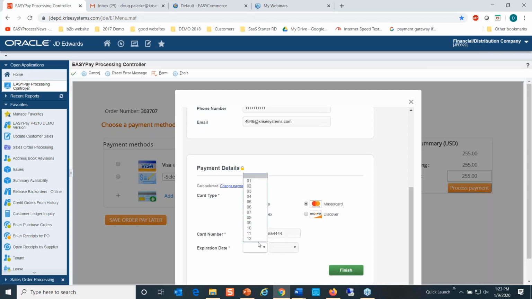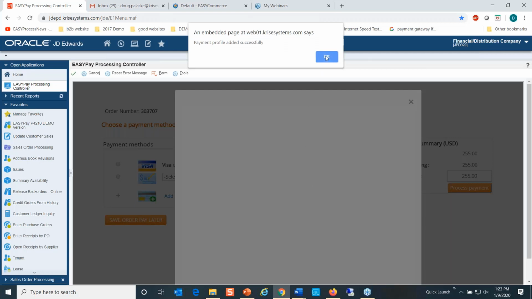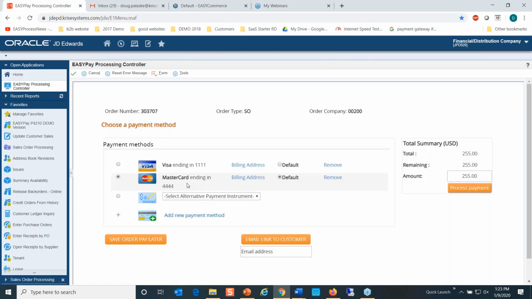So I come in here and I'm entering a payment profile at CyberSource. Now, what I'm returning back is a token. So what just happened there is the CSR entered the credit card information and created that payment profile. Now, notice down here, email link to customer.